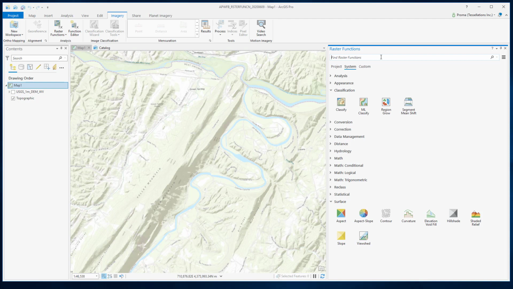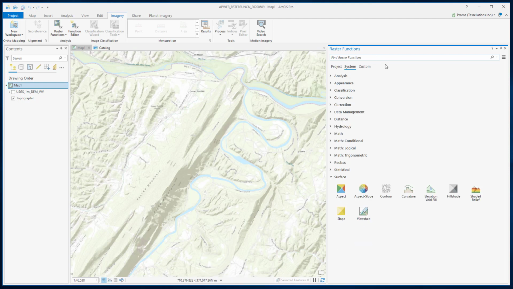Raster functions not only allow the user to have a quick look at the analysis result, but they also let you view and change parameters that control how the function processes data. Once you have used a particular function and changed its parameters, in project or in custom, you can actually save them for future use. Let's take an example.